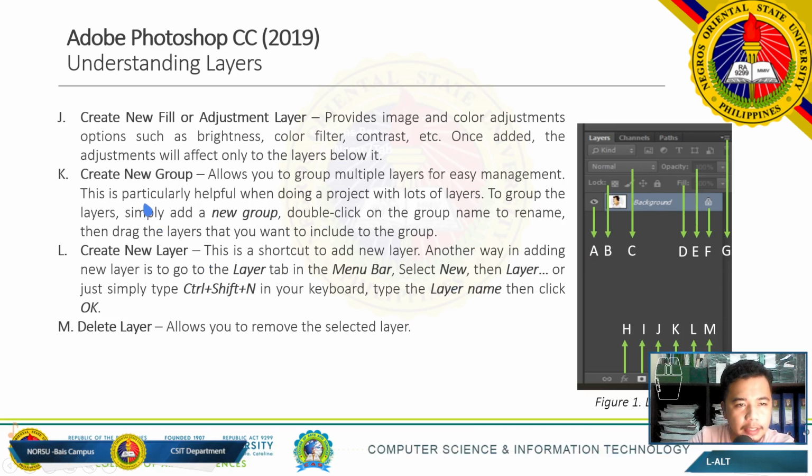What else? Create new group. Allows you to group multiple layers. I'm sorry, create new layer. This one right here. Create new layer. This is a shortcut to add a new layer. Another way of adding a new layer is to go to the layer tab in the menu bar, select new, then layer. Or just simply type Control Shift N on your keyboard, type the layer name, and then click OK.